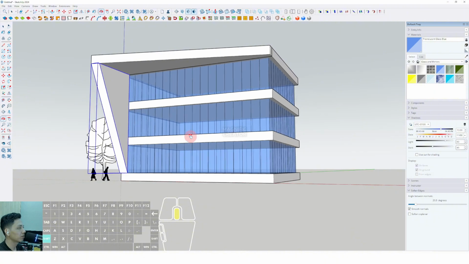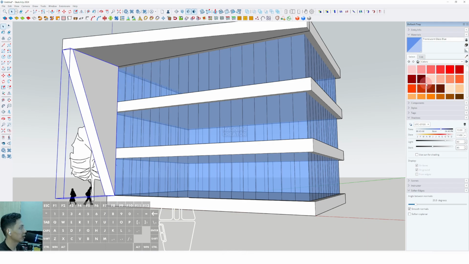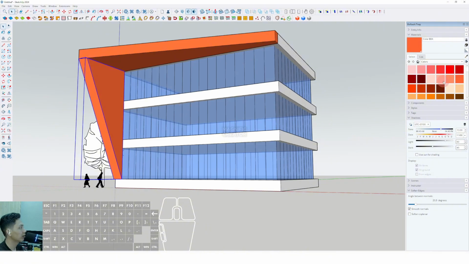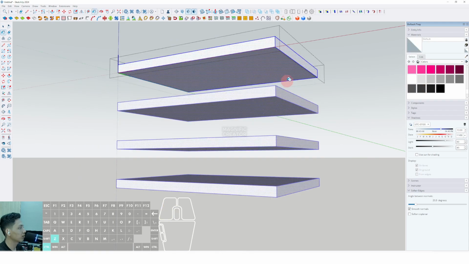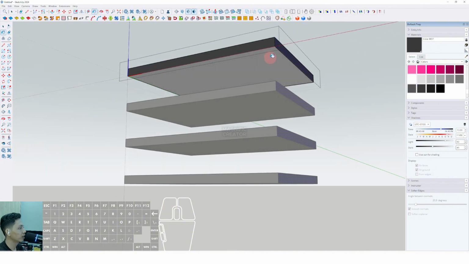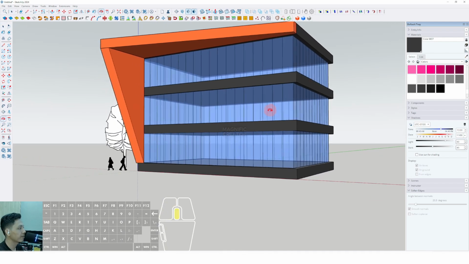And we can double click, right click and make group, and then we can change the color to make it attractive. Maybe we can change it to orange in here, and we can change the slab color. We can change the slab border color to gray in here. Okay, and we can change the ceiling color to black approximately like this.